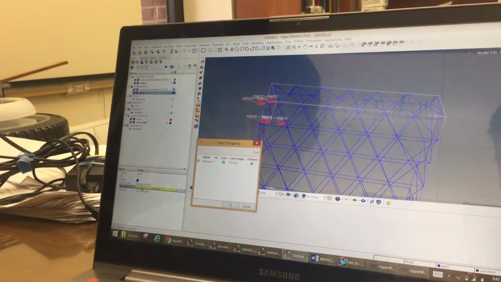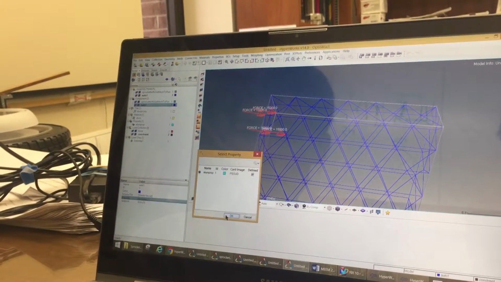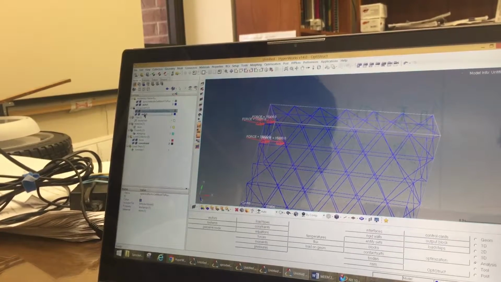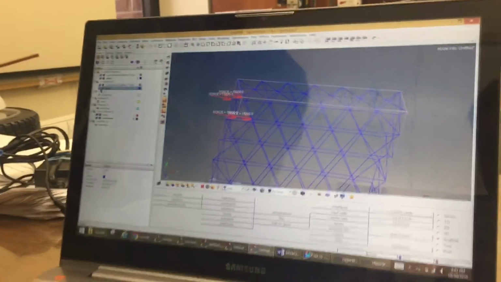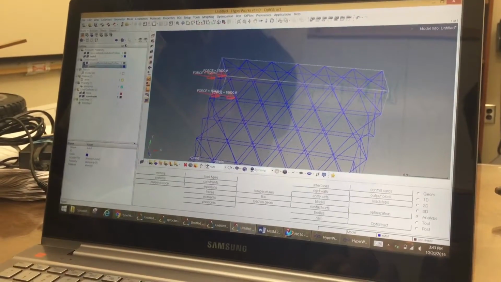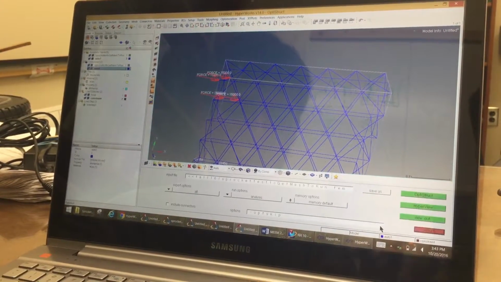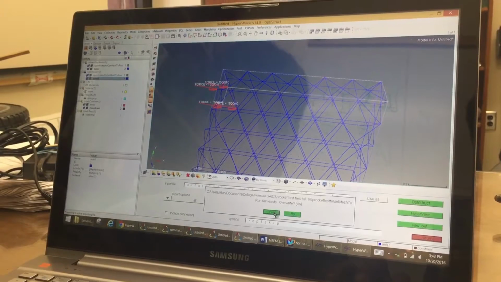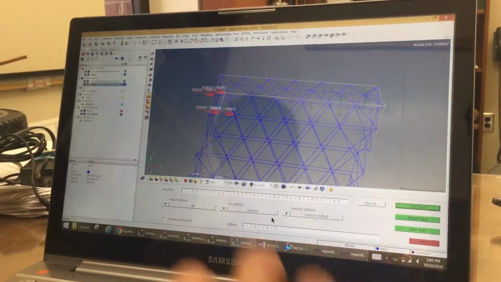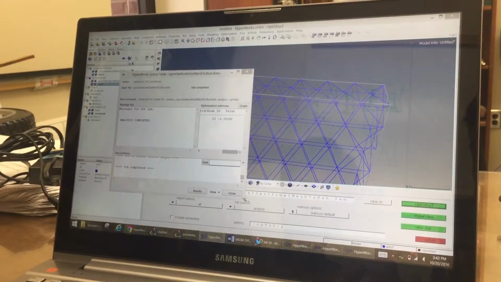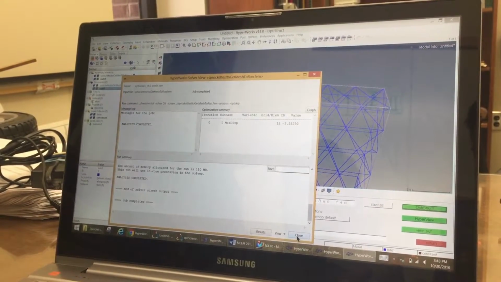Maybe I'll assign the mesh as well. Okay, that might help. So here's the component and here's the actual mesh itself. So we gotta assign both of them to the material and the properties. Now we can try it. It says analysis completed. All right, did the trick.